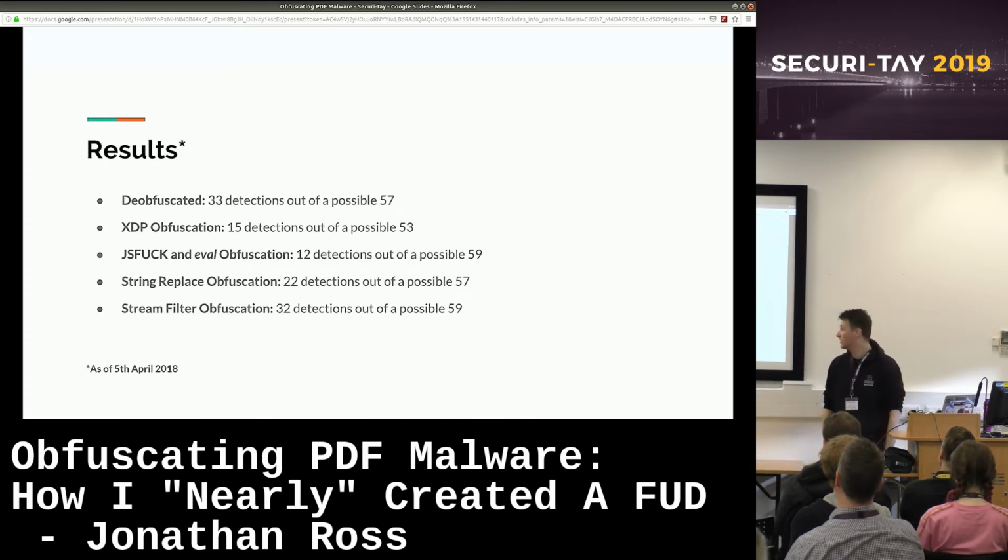So, in terms of actual results, the deobfuscated PDF got 33 detections, which is actually alright considering I'd done nothing to that. It's straight out of the box Metasploit. XDP was really good at 15. JSFuck and eval was 12. String replace 22. And unsurprisingly, the stream filter was 32 because I wasn't really adventurous with that.